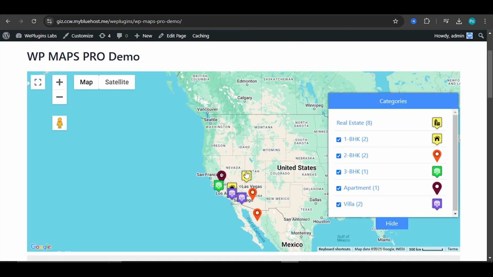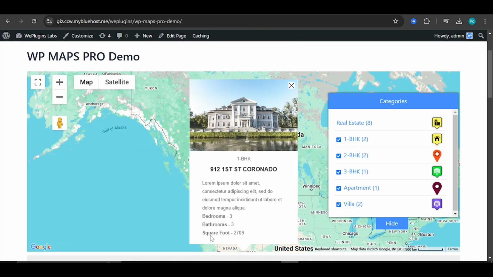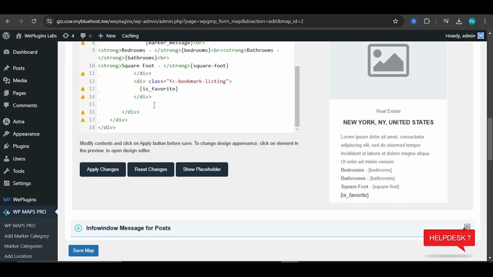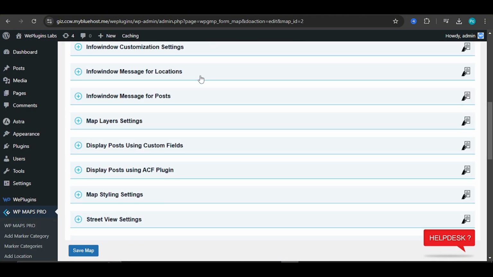Now, first let me show you how the default map looks like. Now, as you can see, there is no option to bookmark locations. Now let's go back and we have to paste this code one more time.